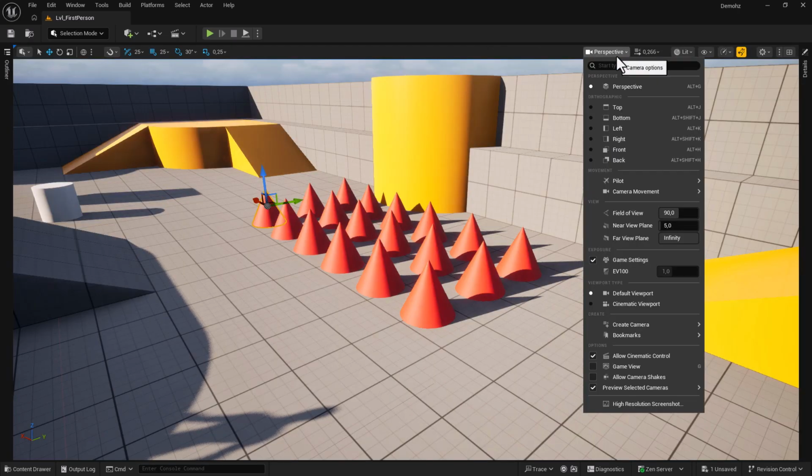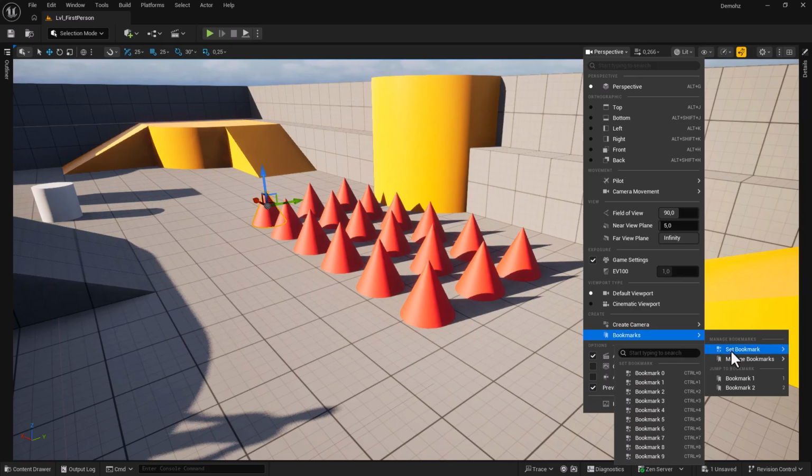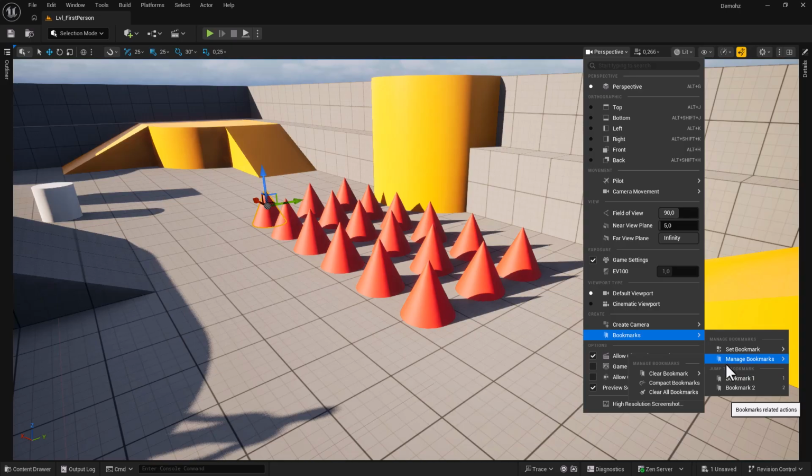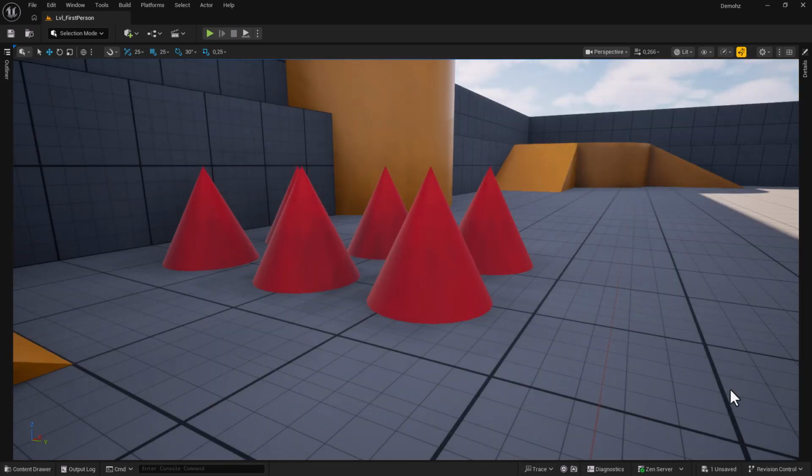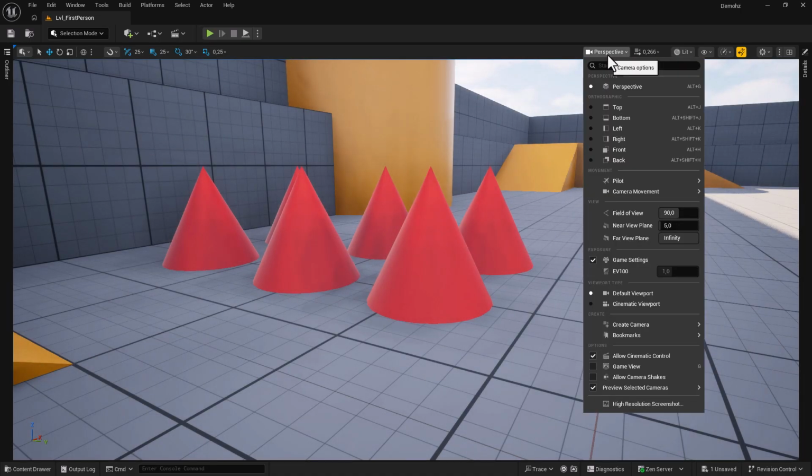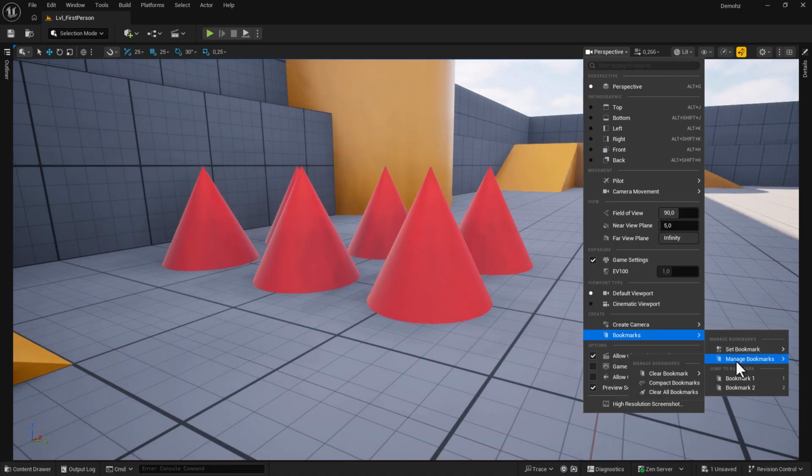We can click on the camera options drop-down to access those bookmarks. So right here we have those bookmarks. We can set a bookmark right here. You can also see the shortcuts for that. And we can jump to a bookmark. So I'll just click on this one here, for example. Go back into that menu. And we have Manage Bookmarks. So here we can clear the bookmarks, clear all. So we can clear specific bookmarks or we can clear all bookmarks.